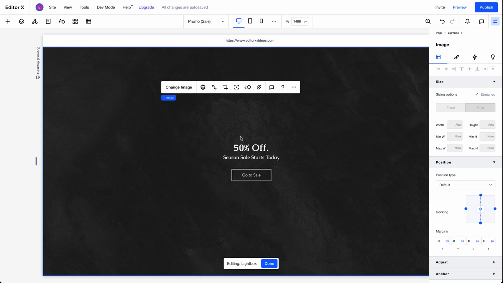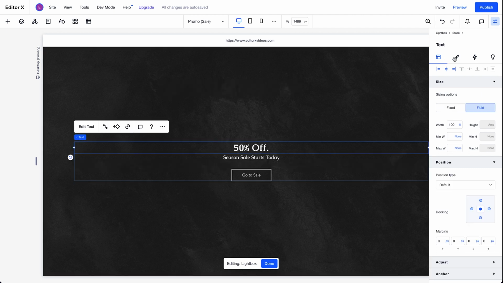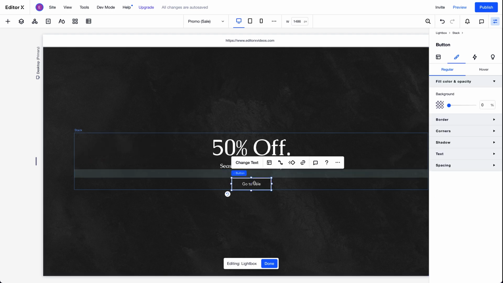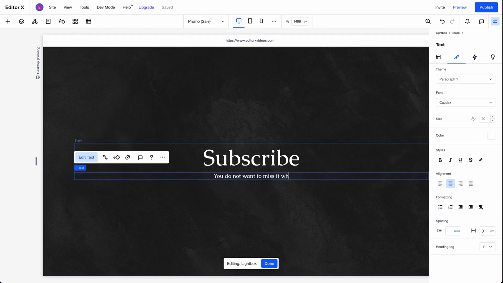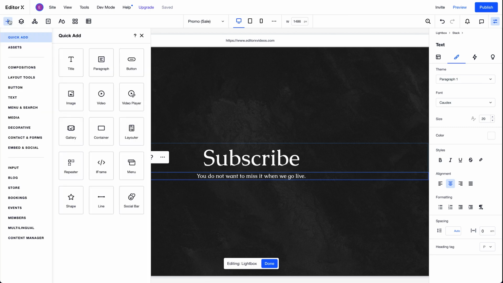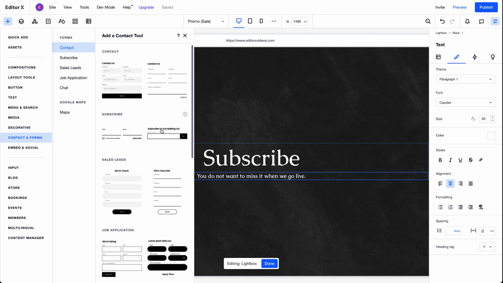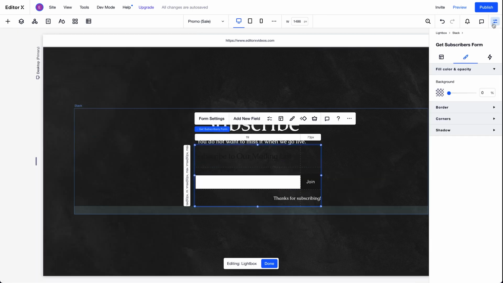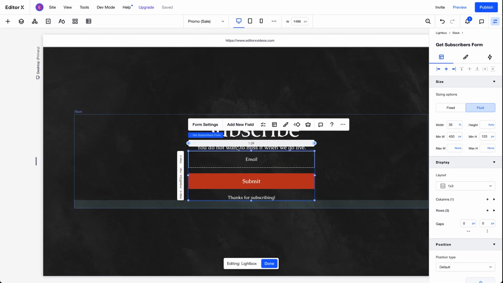And then we'll change the content that's in this stack here. Style the text based on our site theme, get rid of this button, then add the text we want. We're using this lightbox for visitors to add their email and subscribe. So for that, we'll need a form. This one has an email input. We'll add it to the stack and quickly design it to look how we need. If you want to know more about using forms, you can check out our tutorial on them.